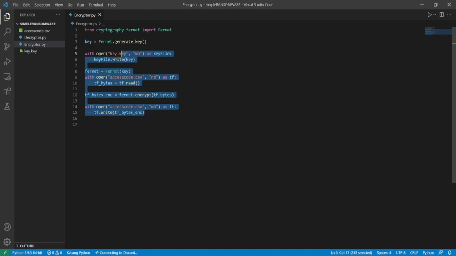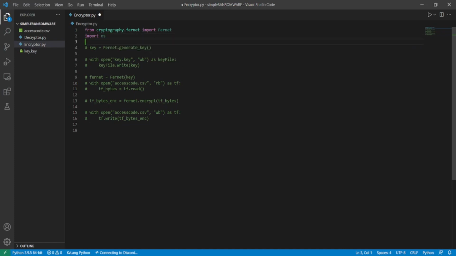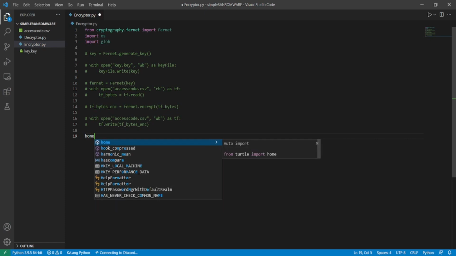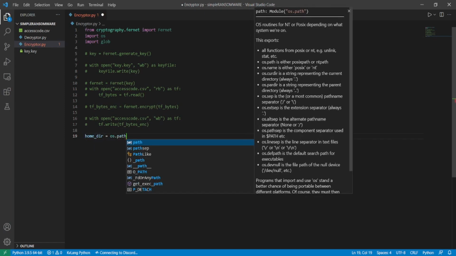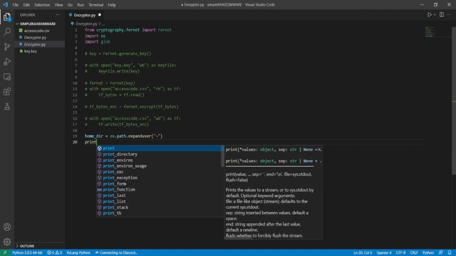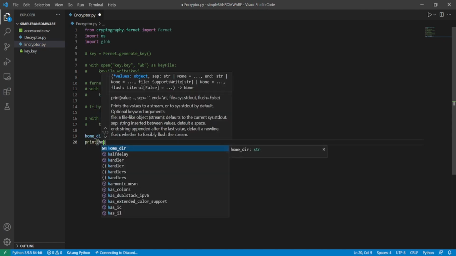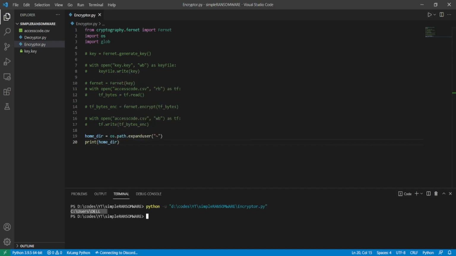I'll show you how you can recursively list all the files and folders in a given path using the glob module. Firstly, let's import the os and glob modules. As I will be demonstrating in the current user's home directory, I will type os.path.expanduser. This statement is used to get the home directory path of the current user. Now let's print the home_dir variable and see if we got our home path. As you can see, C:\Users\Dell is my home directory path.